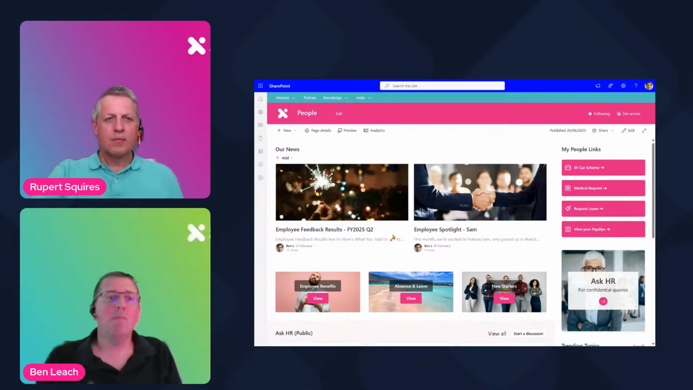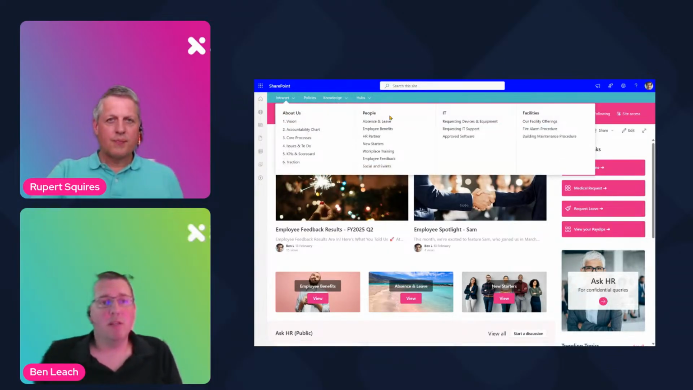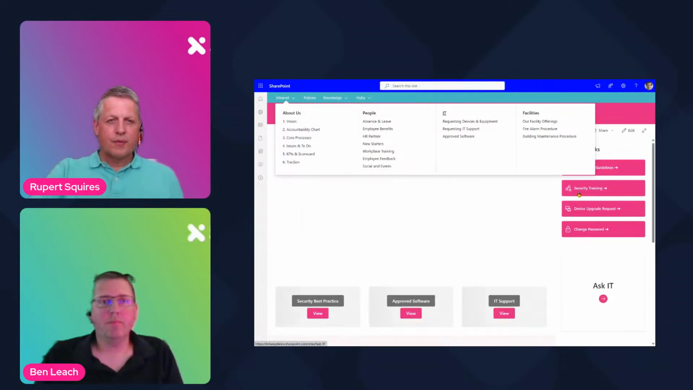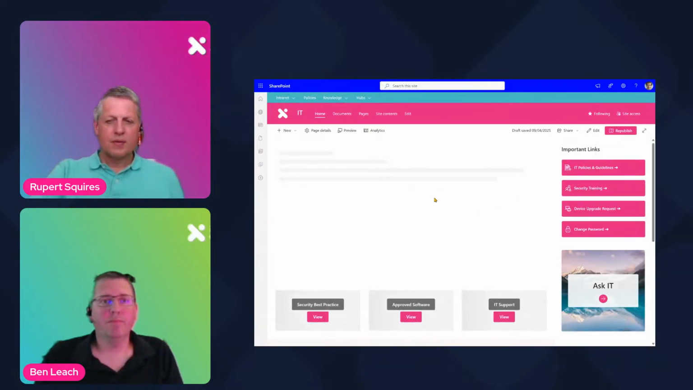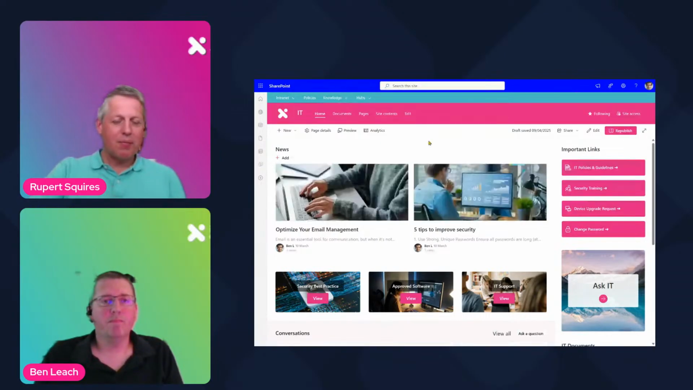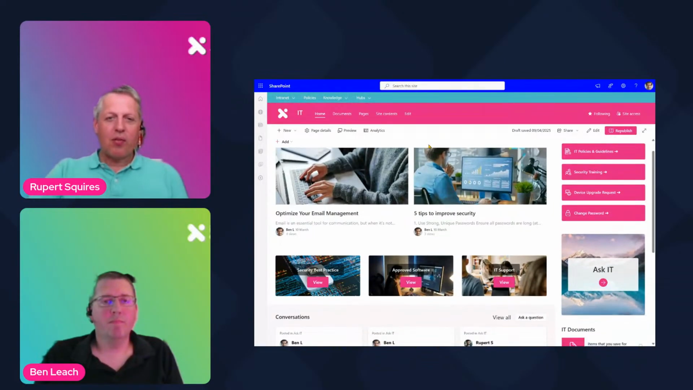So that's great. But if we go and have a look at the IT site, what we'll hopefully see is that it's following the same pattern. So yeah, coming to the IT site, what I'm seeing here is different content, but exactly the same layout. That's pretty cool from a user perspective.